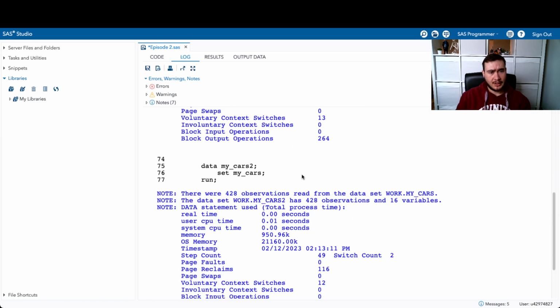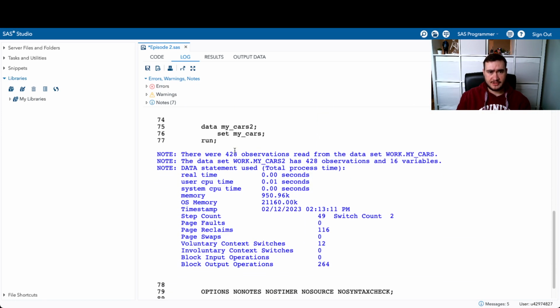And so if we move further down the log, here's the next piece of code that we ran. So mycars2 is the new name, and we read that from mycars. You can see the same thing here. 428 observations were read from mycars, and mycars2 has 428 observations and 16 variables. Note that here, even though we didn't specify work, in the log, SAS makes it clear that that's coming from the work library.